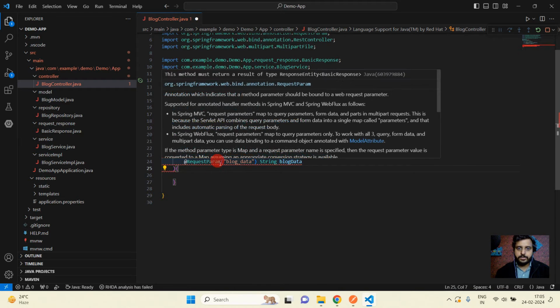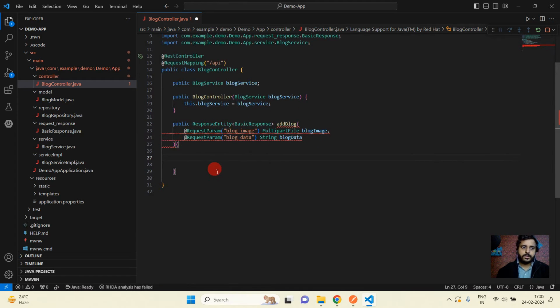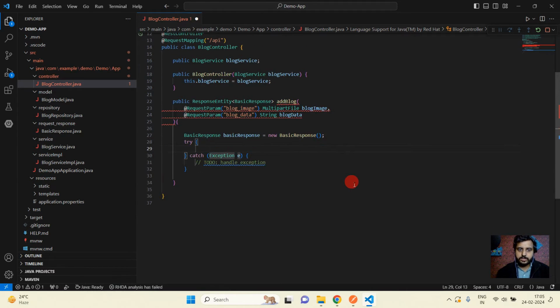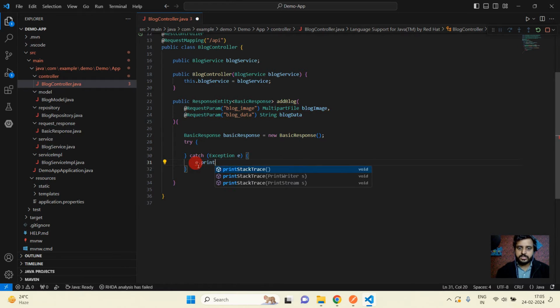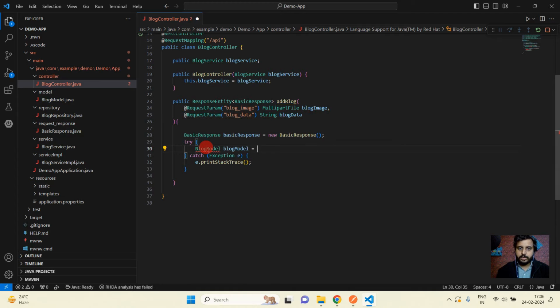You can see we are getting an error, so we have to return this. Firstly I'm going to use this BasicResponse here, so just write BasicResponse and then basicResponse. After this I'm going to use a try-catch block, and here in the catch section just write e.printStackTrace, so we will print every error here. In the try section I'm going to use BlogModel blogModel equals null.